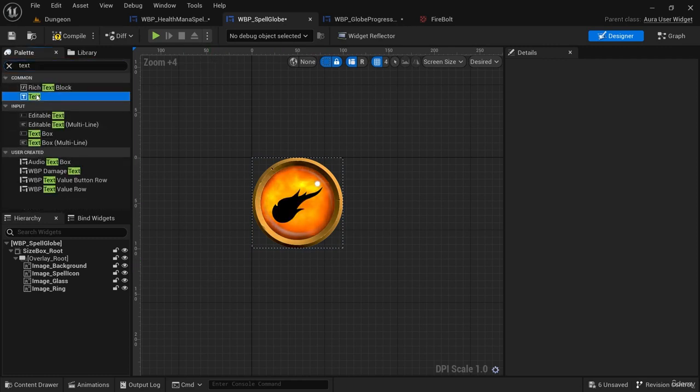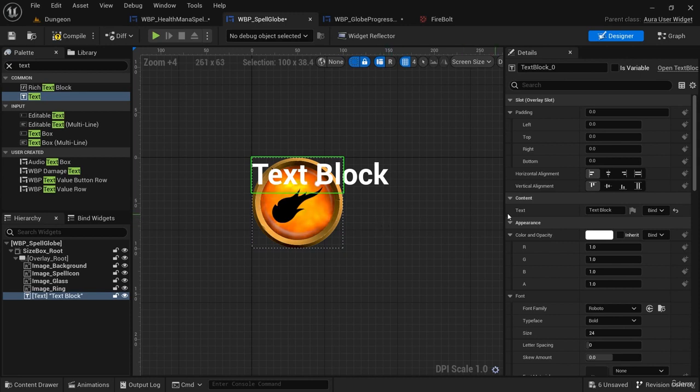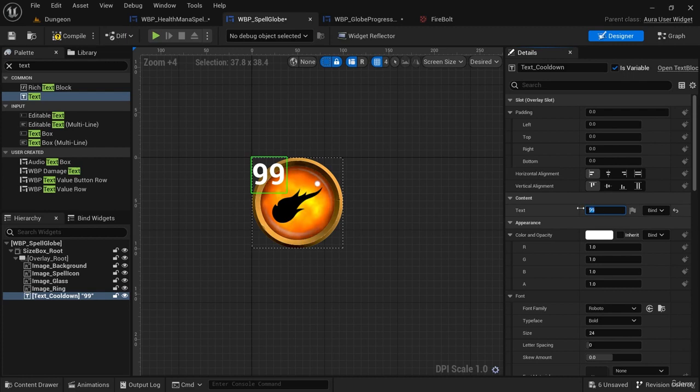For that reason, we're going to drag in text, and this is going to go right here on top at the very bottom, and I'm going to call this text underscore cooldown. Check is variable, and I'm going to go ahead and just set this to a number, 99 for instance, or perhaps, let's see, 3.5. We'll see how that looks.